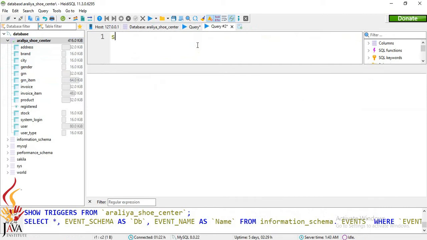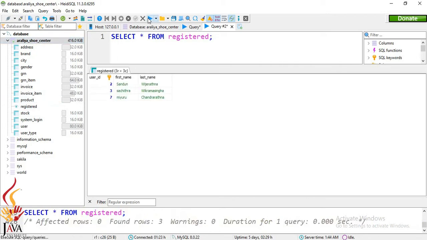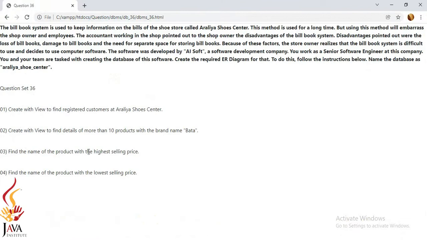So now when I write a query as select star from, I will give the view's name as registered. Now when I execute the query, you can see I have got the table. So this is how we should answer the first question. Now let's go to the second question.